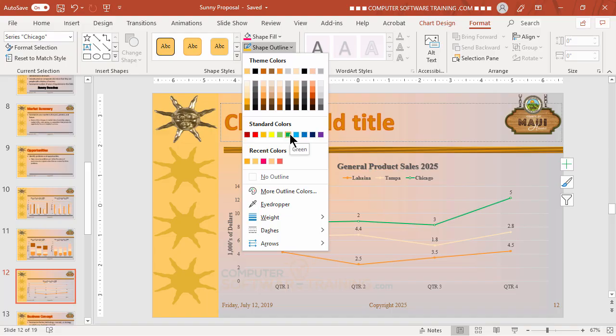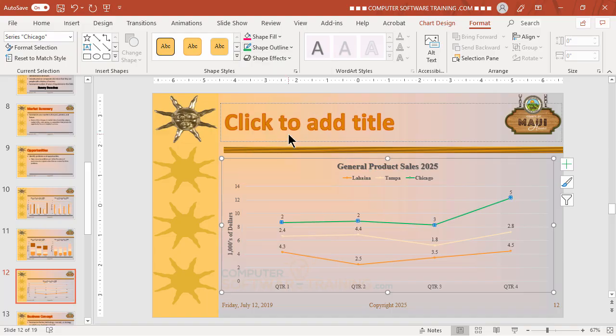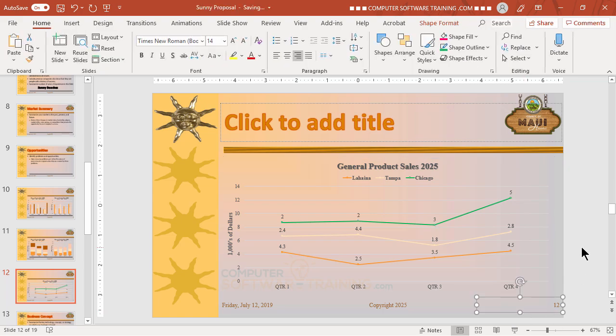So I can go maybe with green, all right? So I click onto that, and at least it makes it a little bit easier to see, all right? Okay. All right, now I want to show you one more type of graph we're going to do here.